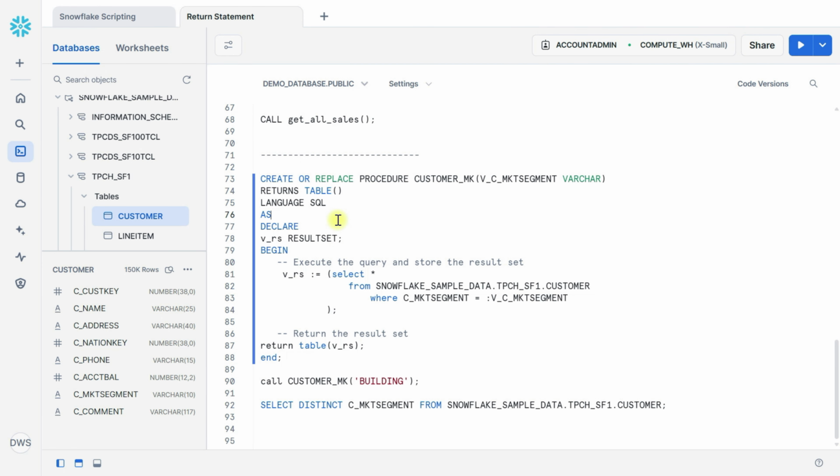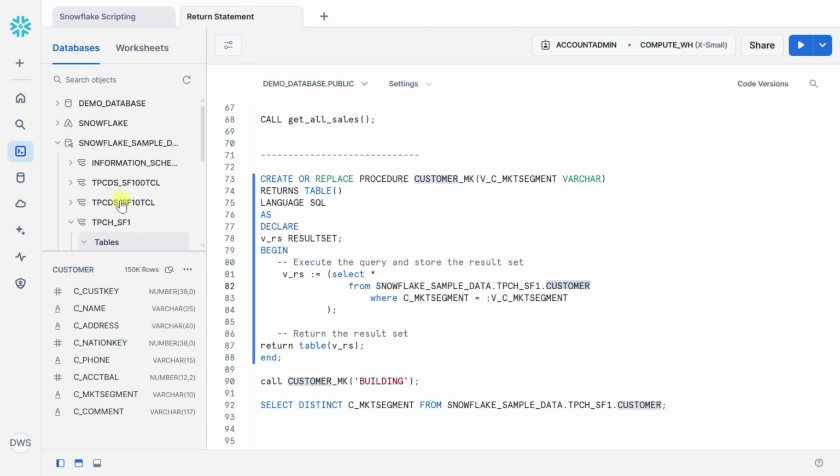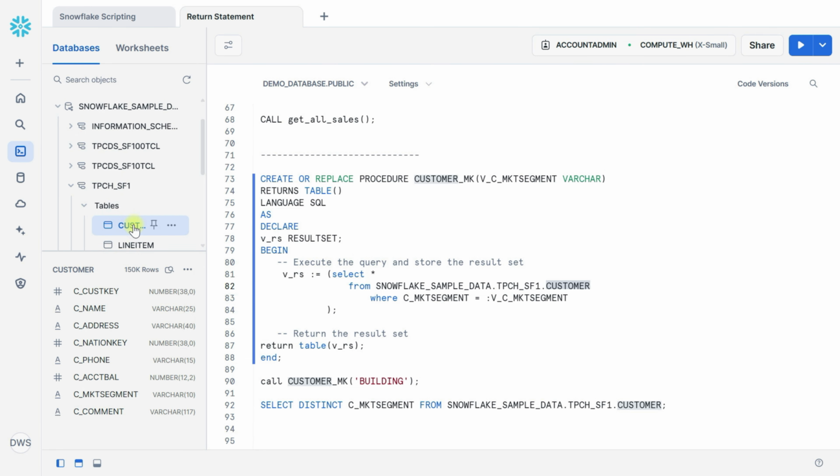Let's do another demo using the Snowflake sample database and create a procedure. So let's create or replace procedure. This is the mandatory keyword, this is the procedure name, and we declare a variable in brackets as a varchar data type. It returns a table, language SQL, and in the declare section we declare v_rs as a result set. In begin, we write the SQL statement in the begin and end section as select star from this database, this schema, and the customer table.